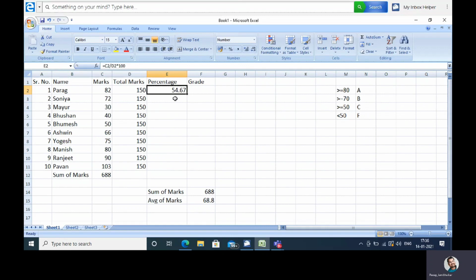So I want to calculate the percentage for all of these. There is no need to write the formula again and again. Just extend this formula for these values. So we got the percentage for all of these. Okay, so now we'll calculate the grade.